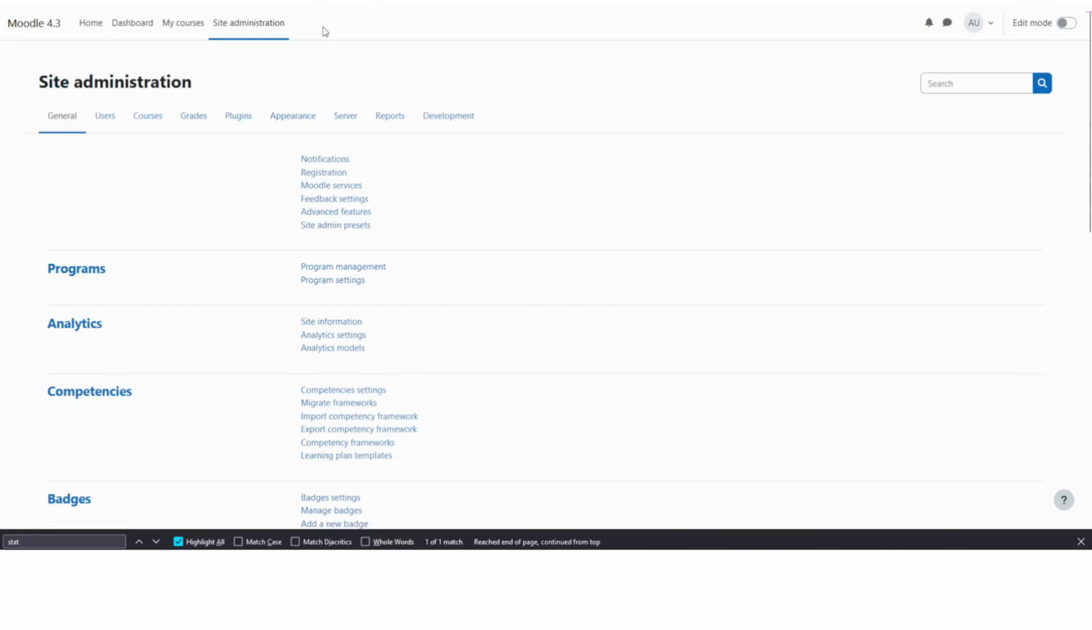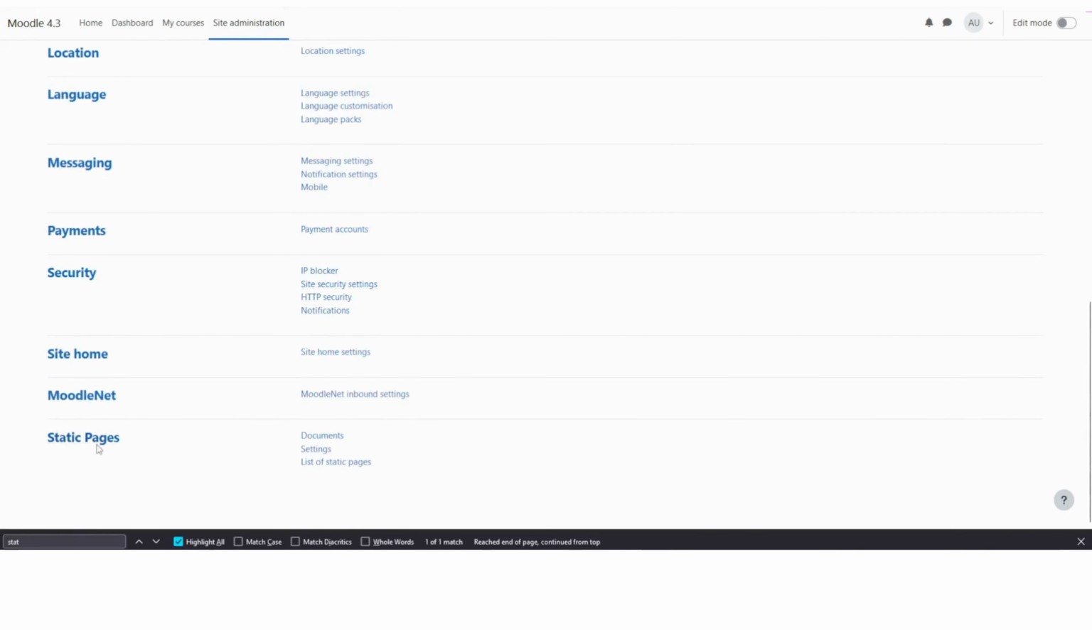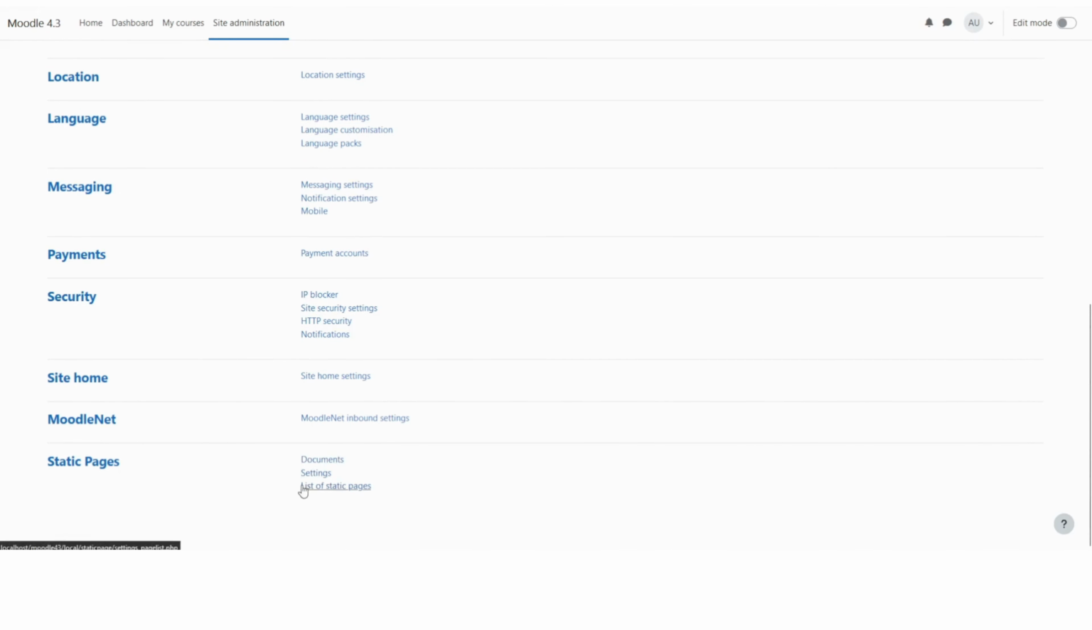Once the installation is finished, you can access the Static Pages plugin link from site admin and then general, and then scroll down at the bottom and you can see this Static Pages. There are 3 items for the Static Pages. The first one is the documents, the second one is the settings, and the third is the list of static pages. So let us go through them one by one.